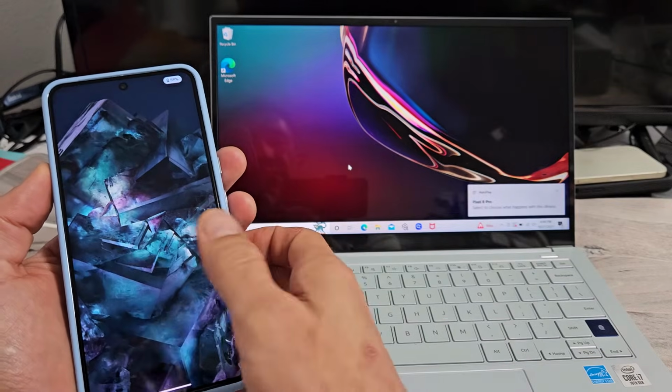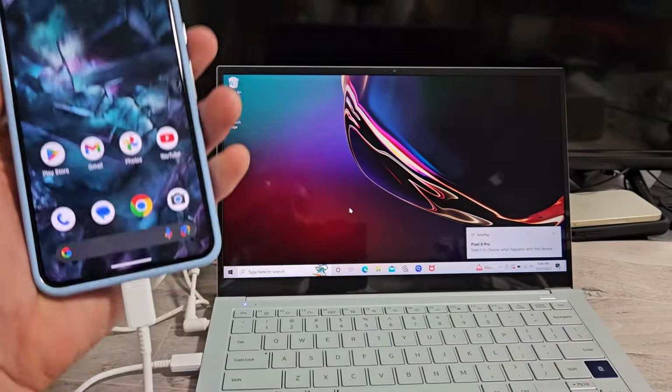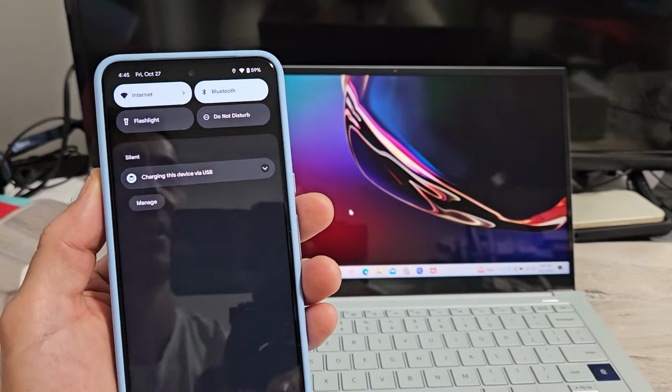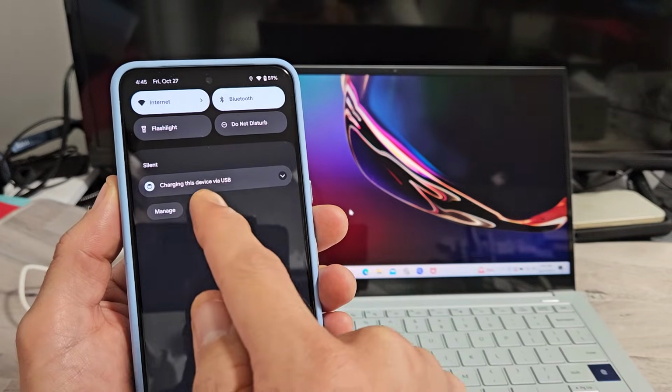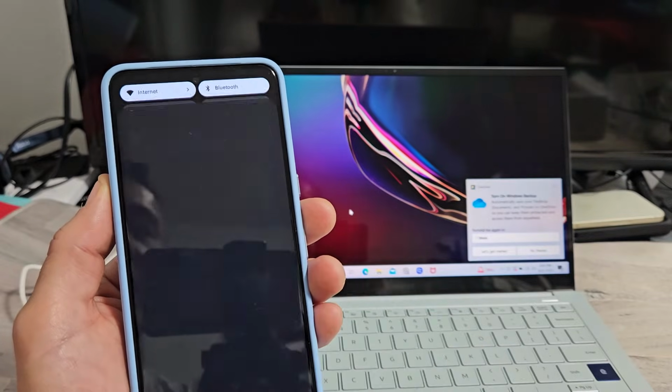And now, okay, we just heard something on there. Now, the next thing we have to do is we have to go to our phone. We're going to slide down notifications. And then you should see this here, okay? It says charging this device via USB. We need to go ahead and tap that down arrow. Tap it one more time.